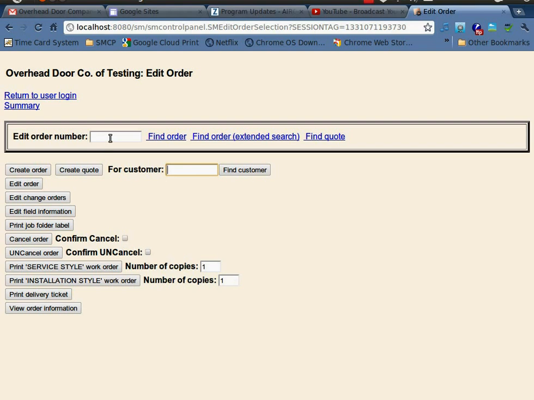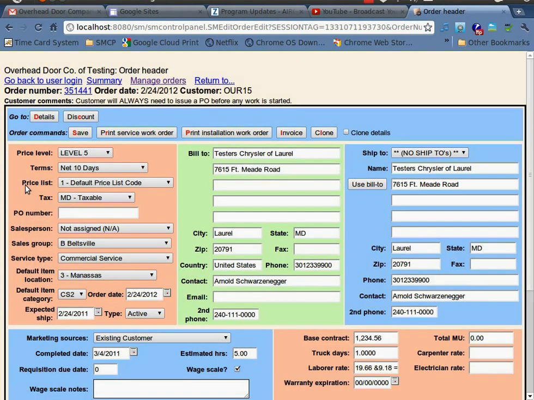But what we're going to do right now, just to get an overview of ordering in this video, is put an order number in and edit that order. So I've put an order number in, I'm going to click edit order, and that brings me to the first of the four screens that we use to edit orders. This is the order header screen.